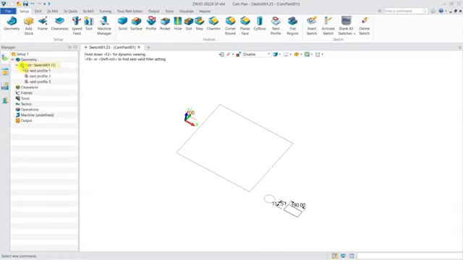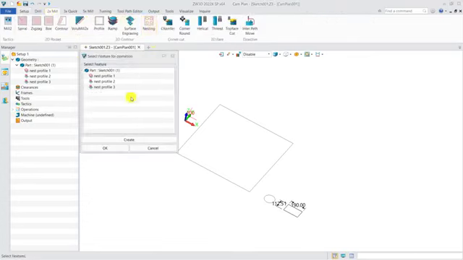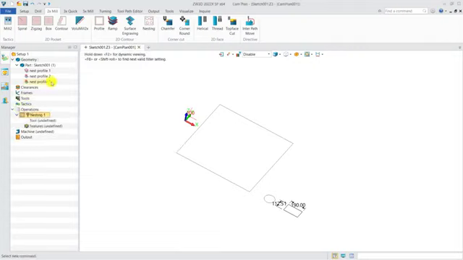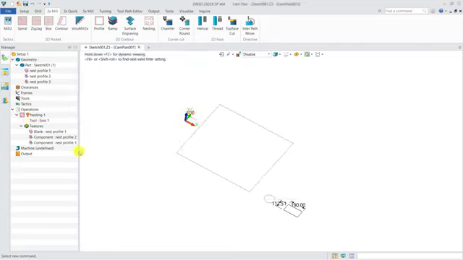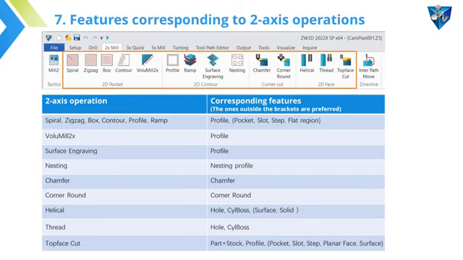Okay, then you see the nesting profile has been created successfully, and I will create a nesting operation. I select these 3 features and I select a tour, and I will use the default ones and calculate the toolpath. Then you see this is the toolpath of the nesting. Okay, we've finished all the introduction of features in GW3D 2X CAM.